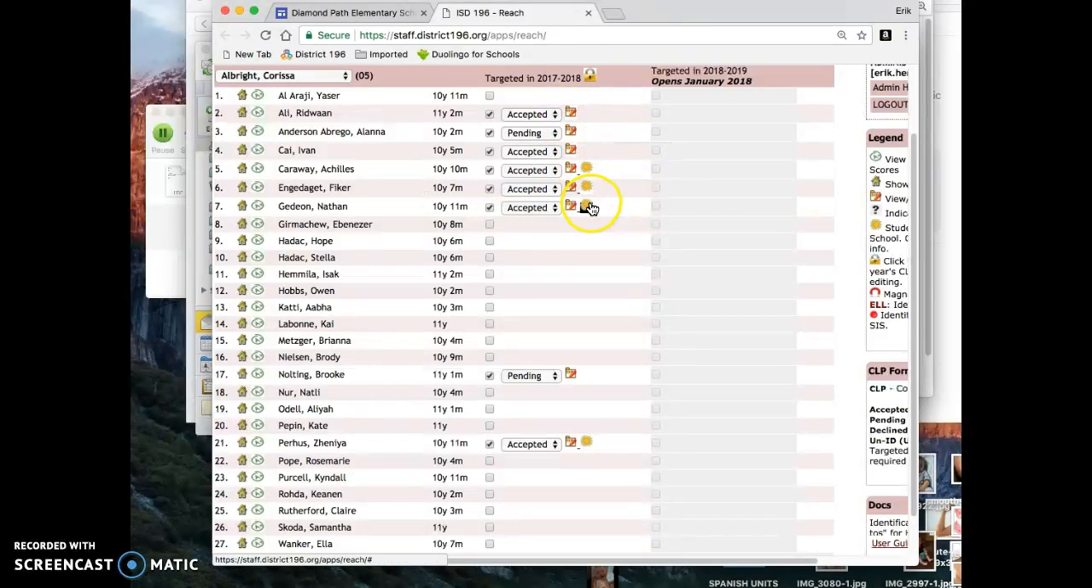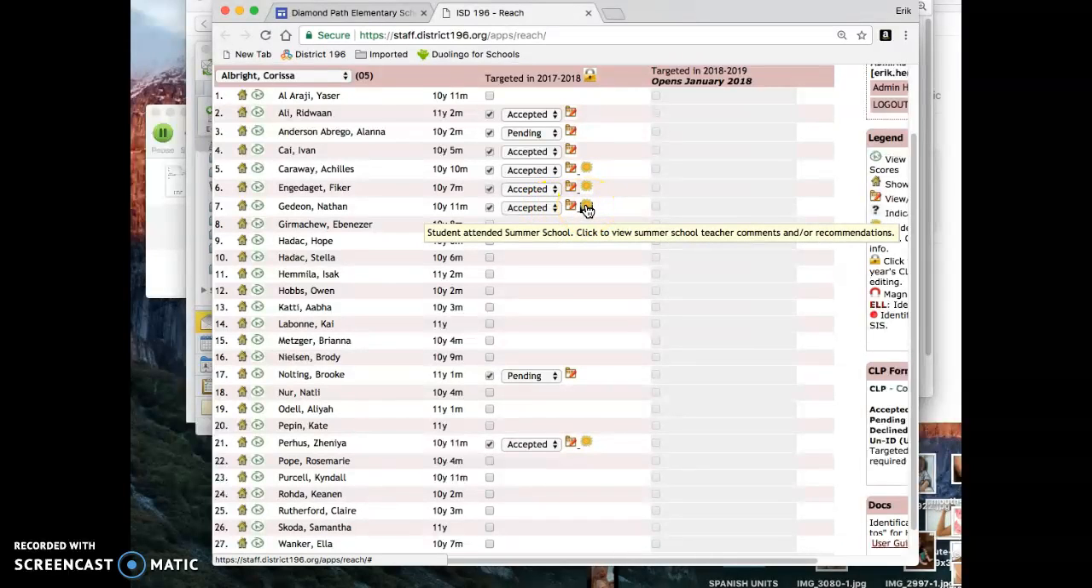And here is the sun, which means they attended summer school. So we really want to make sure that all of the students that have suns by their name have an accepted CLP on file for them in order to make sure we receive funding for the previous summer school time.